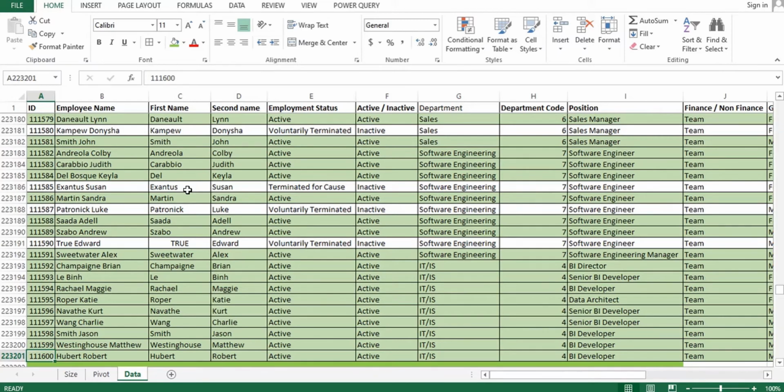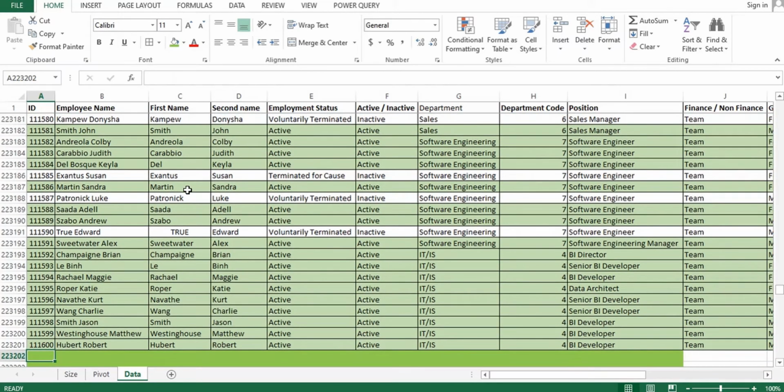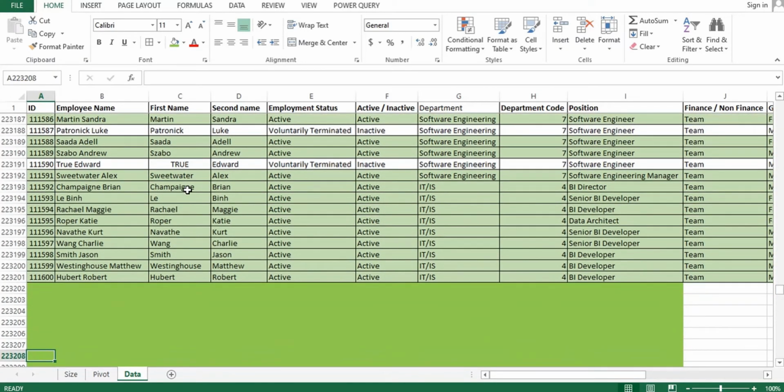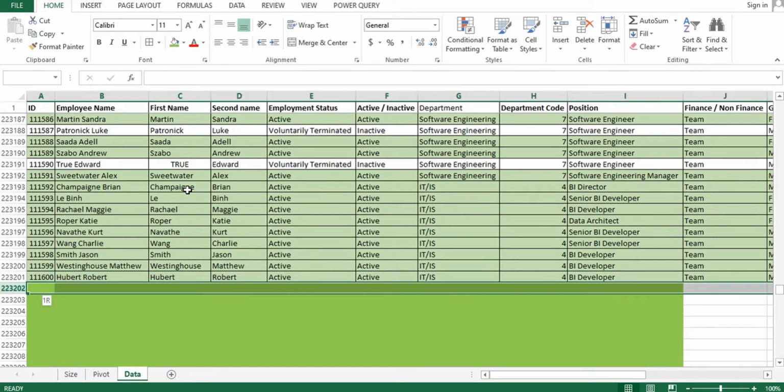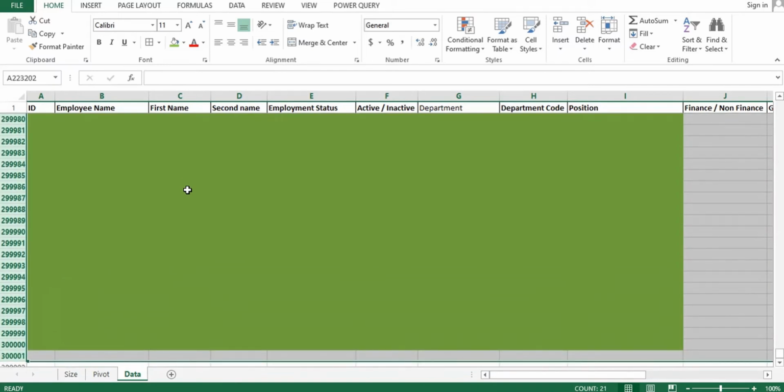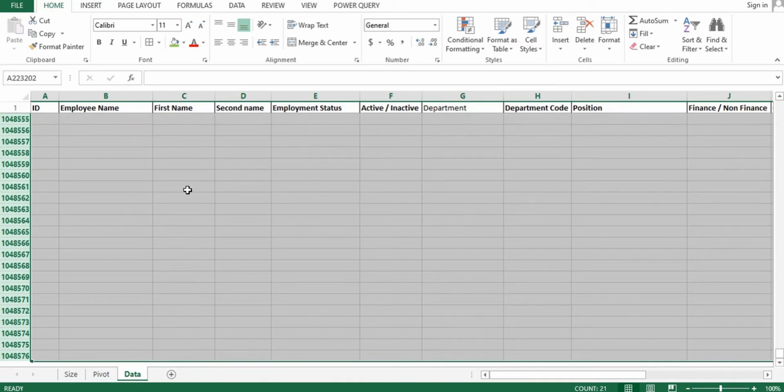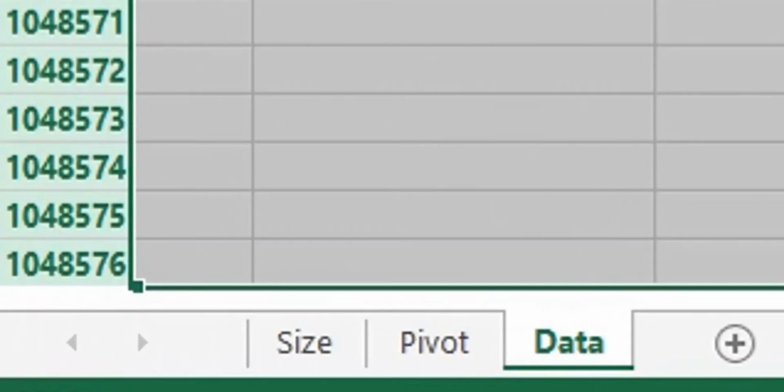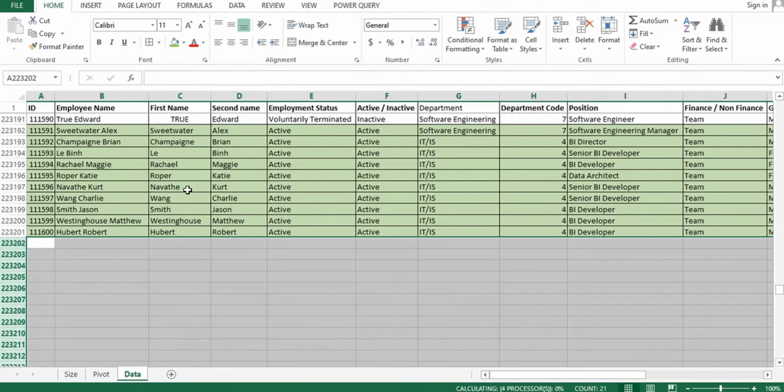So the first step is to remove formats after the last cell. Here you can see some unwanted formats applied after your last cell. Let's remove that first. It seems it's been applied till 3 lakhs, so let's go till the last row and do a Control minus, or right click and delete entire row.